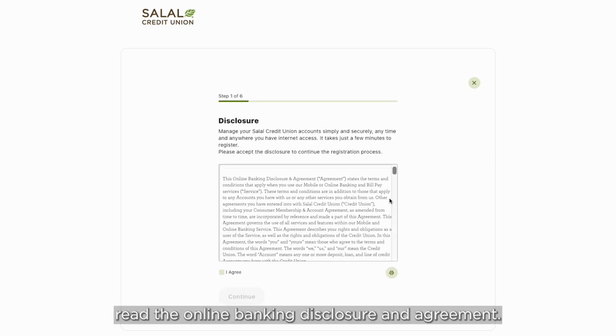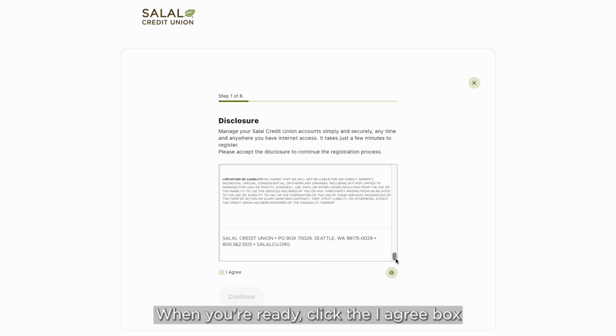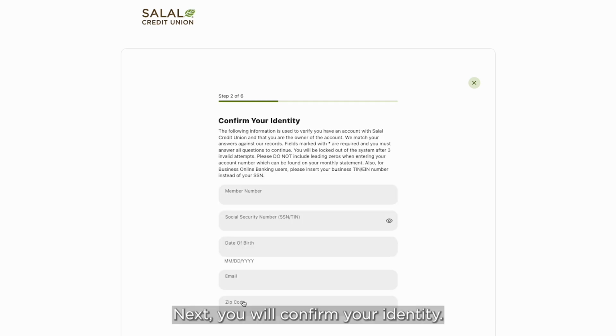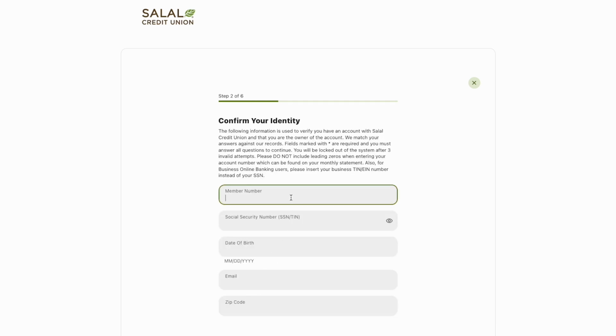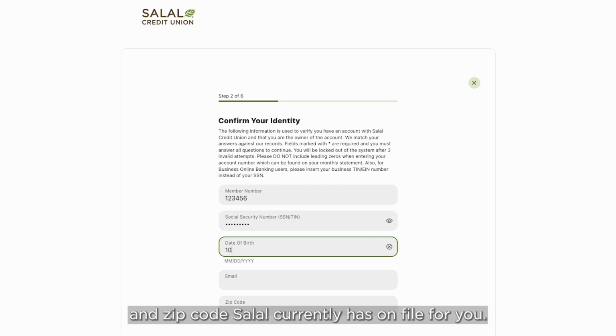Read the online banking disclosure and agreement. When you're ready, click the I agree box and then click Continue. Next, you will confirm your identity. You will need to enter your member number, social security number, date of birth, and the email and zip code Salal currently has on file for you.